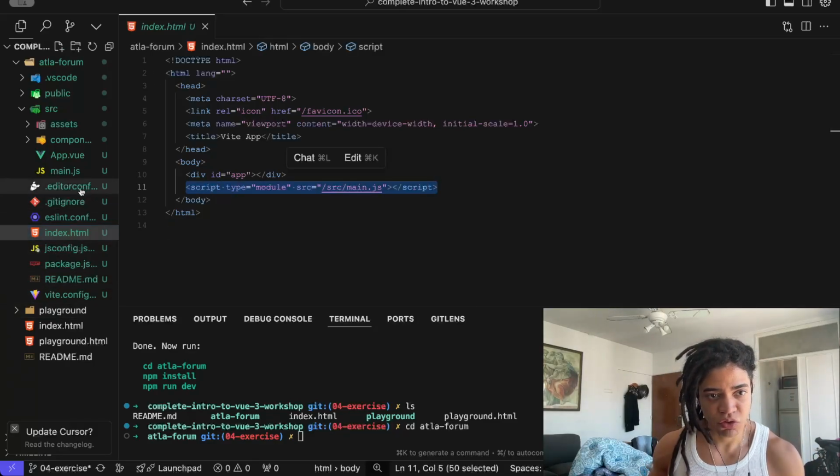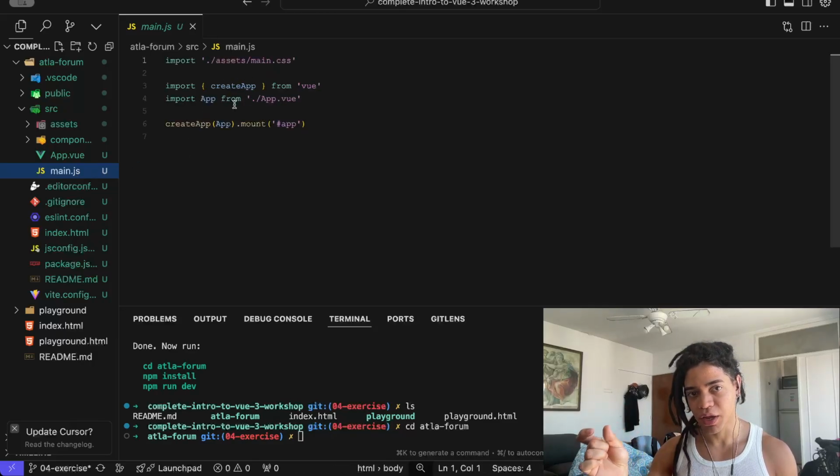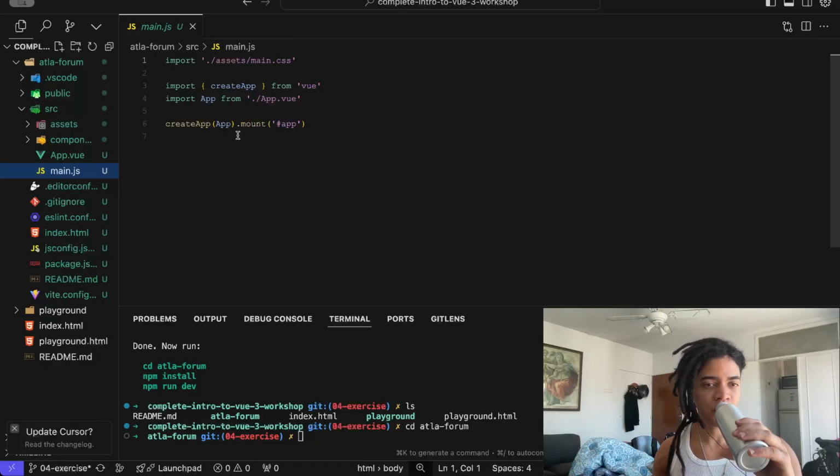So this source main.js is made of this. So we say, hey, this is how we're going to create our app. This is the entry point component that we're going to pass through this. And then let's mount this component to that.